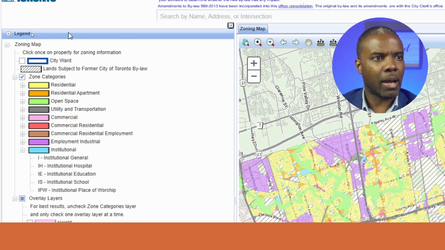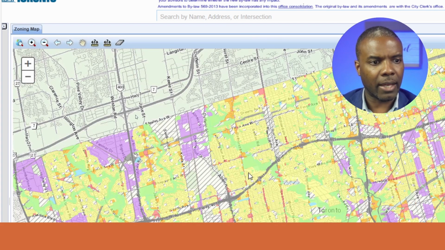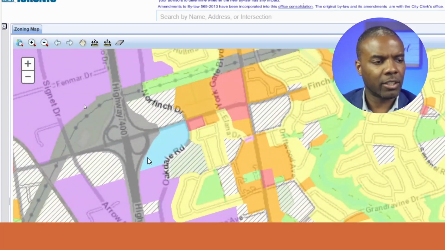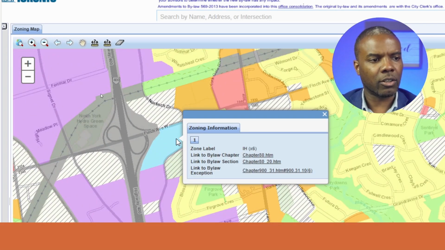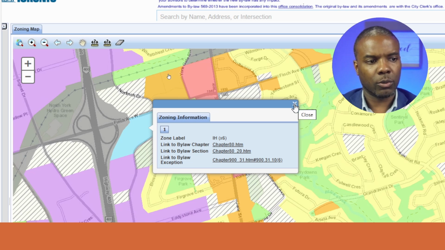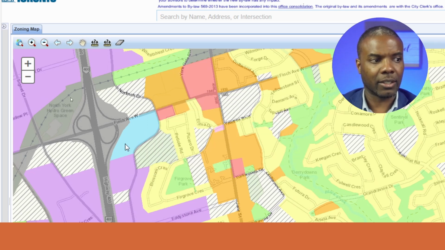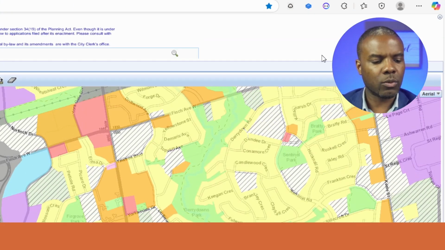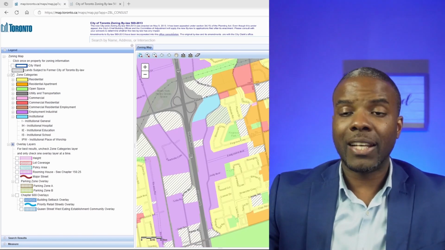Going back to the map, I'll just collapse that. You can see that there's a small light blue area. Why don't we zoom into that area and click on it? You'll notice that it says IH. That is Institutional Hospital. This is at Finch and 400. If you know this area, you would know that there is a hospital right off the off-ramp off Highway 400. So you can see that this is actually quite useful, especially when you're trying to determine the best use for a property.